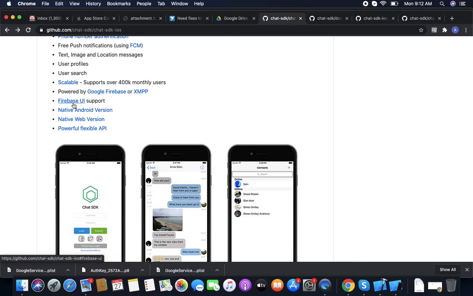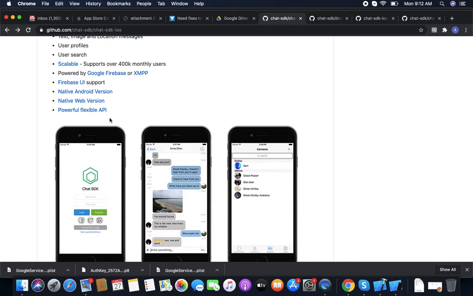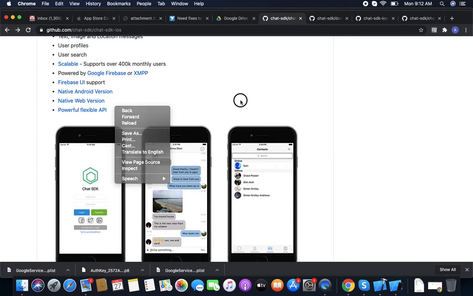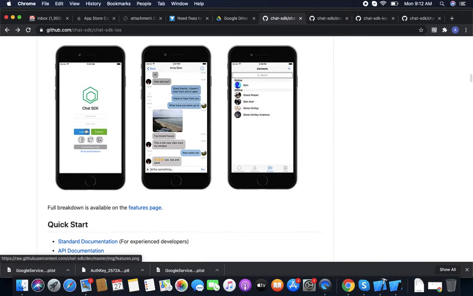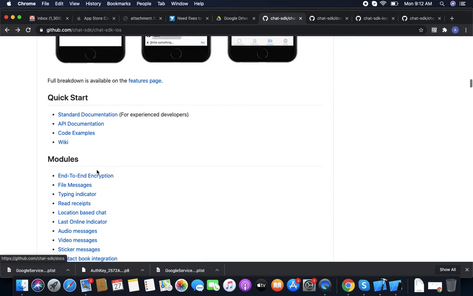Firebase UI. It also has a Firebase UI for login and other things. It has versions for Android, web, and iOS. Along with that, as you can see, it provides some UI to you, so you do not need to create your own UI. Chat screen, contact screen, group screen, profile screen, messaging, login, everything it will provide to you.